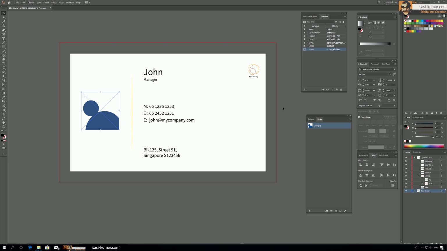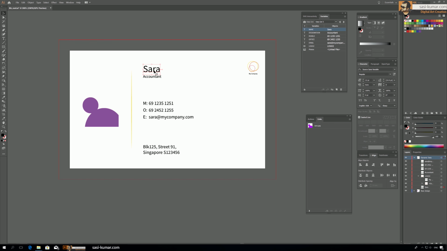Now our data set is connected with this business card, and we can see one by one from here. Okay, all done. Now if you go and see each set, you have the path, the image is changing, and also the data is changing.